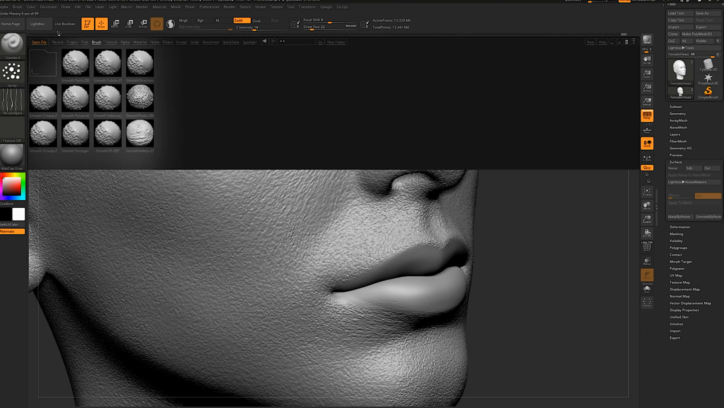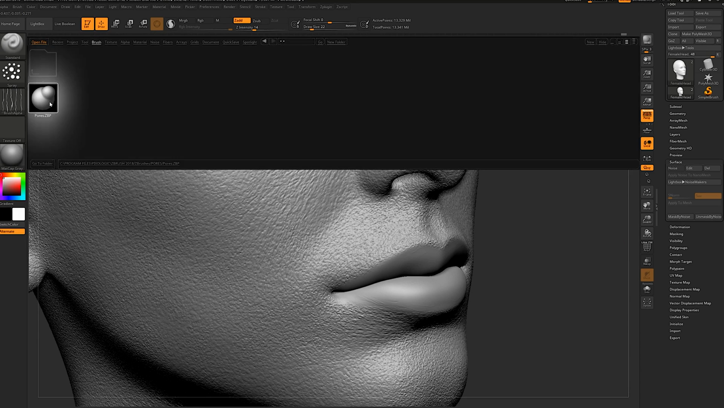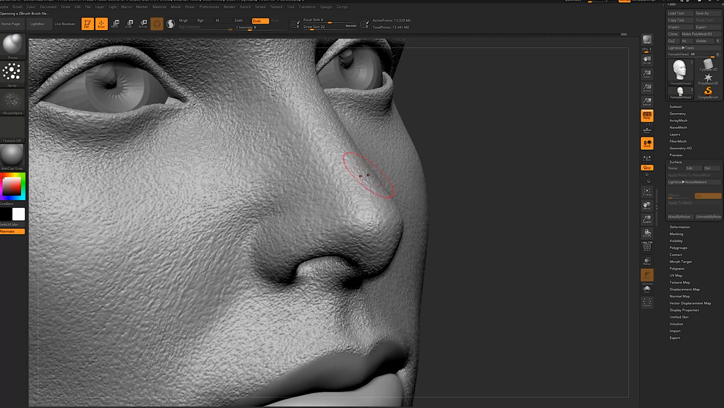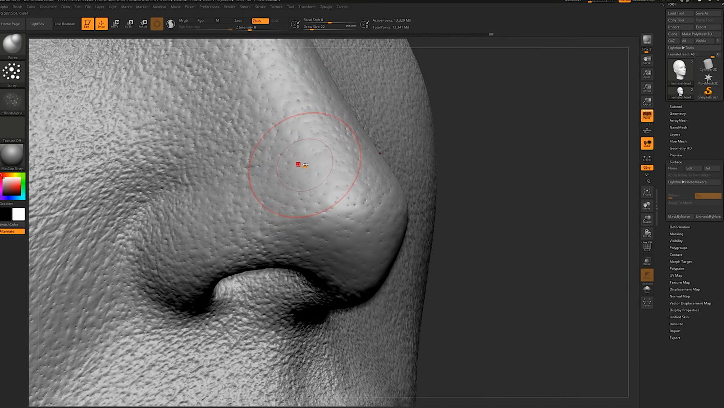So let's go to Lightbox. I'm going to go back to brush and I made a folder called pores. So let's select this one and then let's press shift and shift out this. And by controlling the intensity, you just, oops, too strong, you just create pores.